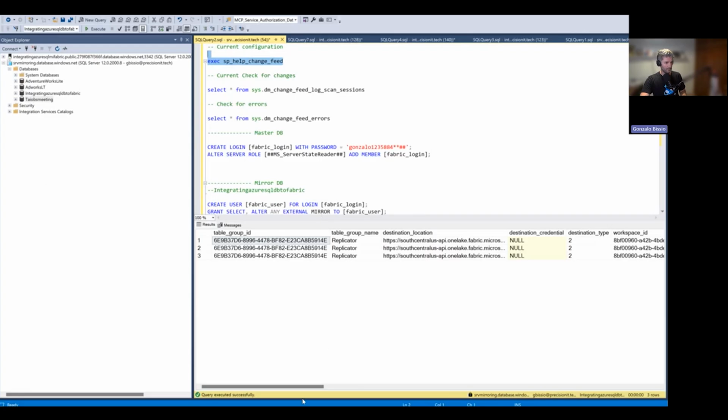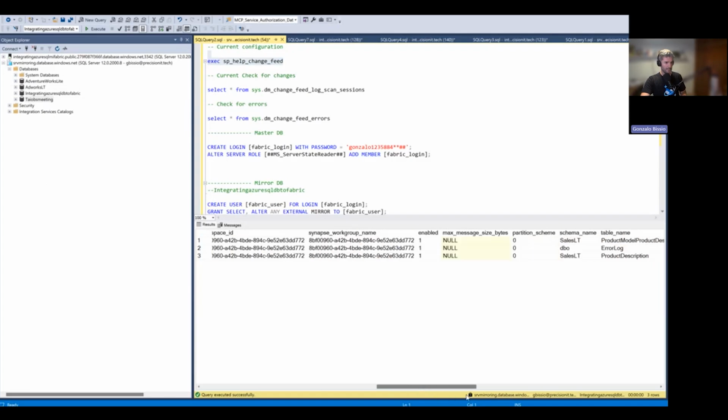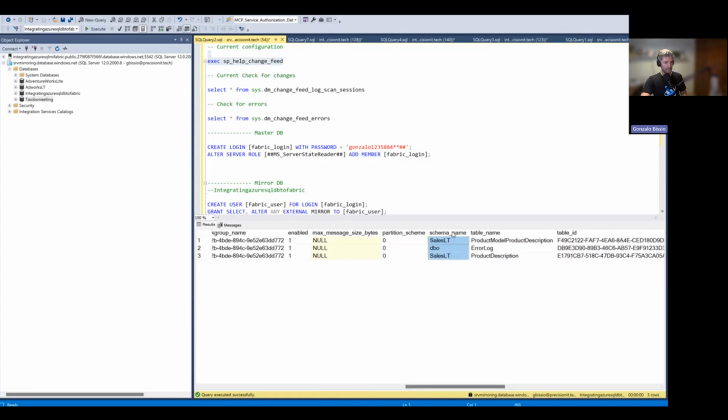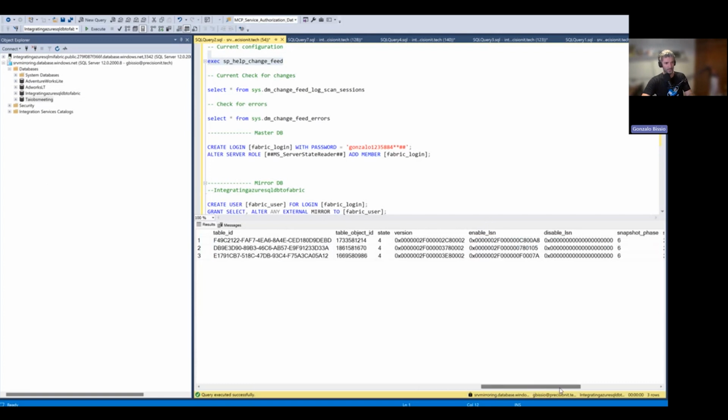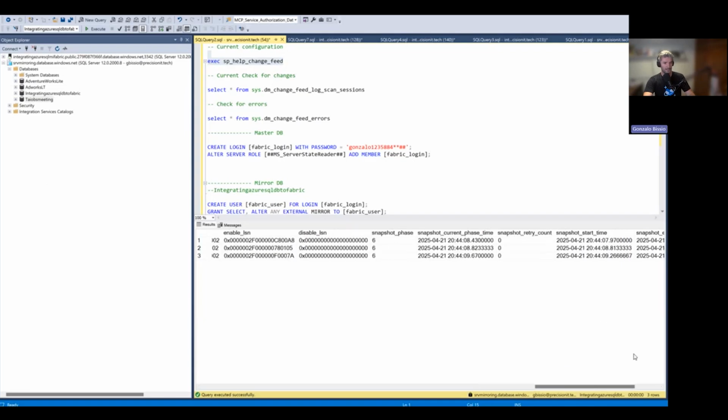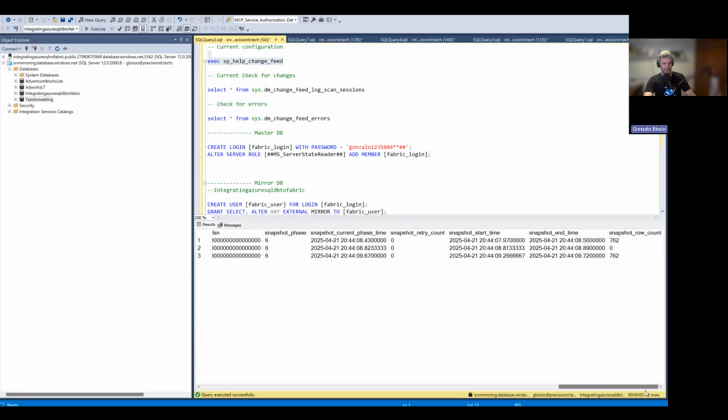Since I have 3 tables, as you can see here, we have 3 destinations, destination type, enabled. Here you have the names of each of the tables, the table ID, among other things. State 4 means that it's working. This one is the most important state. So if the state is different than 4, you are having some issue. Snapshot, which is completed, a snapshot start, end time, row count, etc.